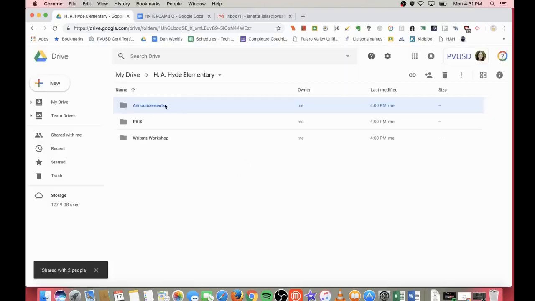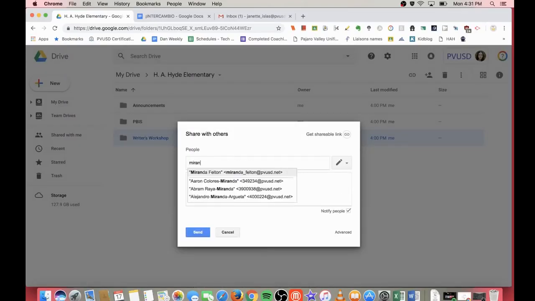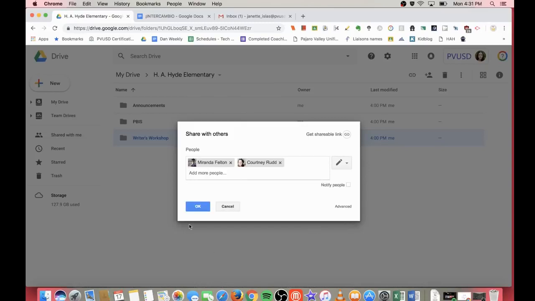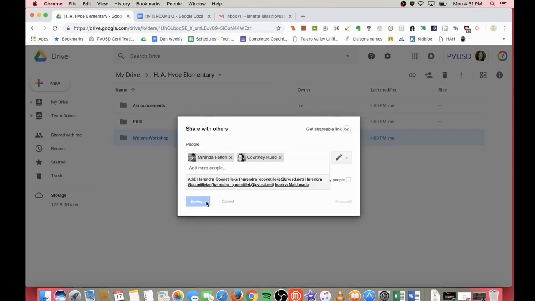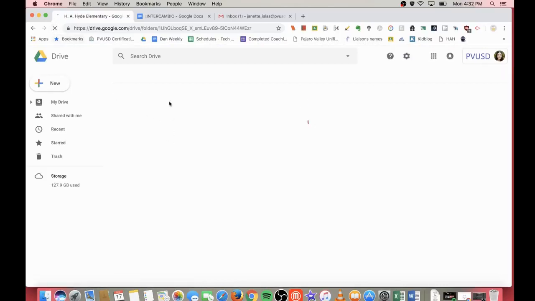So my coworkers can only view the files that I add to that folder, and they cannot add anything to that folder. But if I'd like them to collaborate with me and add documents to this Writer's Workshop folder, then I could add them and set it to edit. And it might take a second to update, but I'm refreshing the screen to see if that little shared icon comes up.